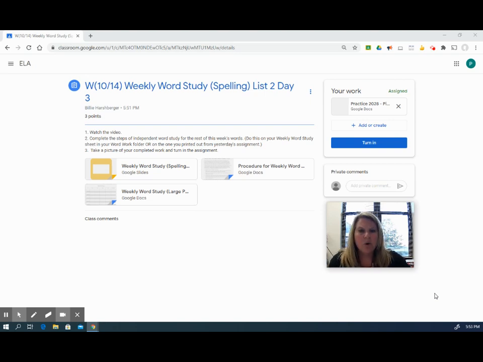Now I'm going to run through these steps for one word, and then you can replay the video and just listen to it for each additional word, or you can just use the attached procedure for weekly word study, or you can use the one in your folder to walk you through each step. But it's very important that you do each step the way that it describes, because this is a brain-based process for visual memorization. So order is important, and doing it correctly is also important. So we're going to jump right in.